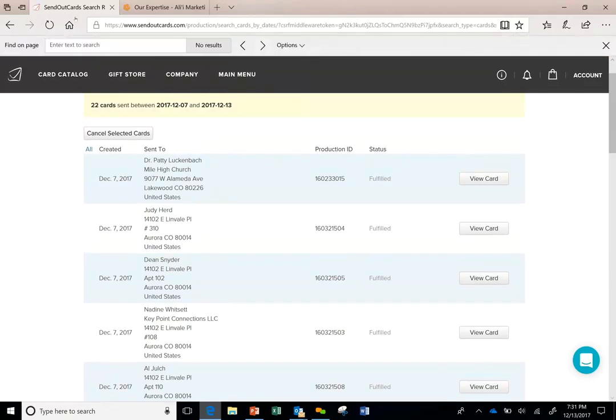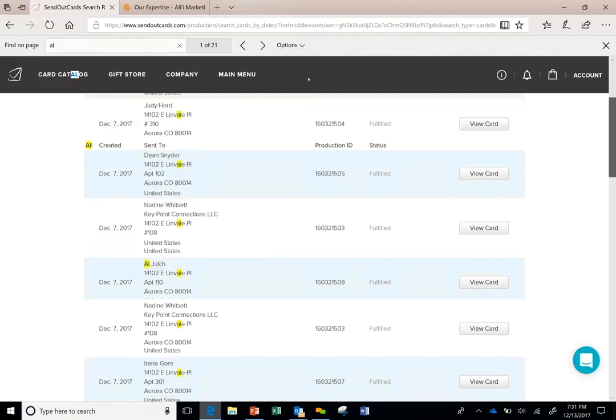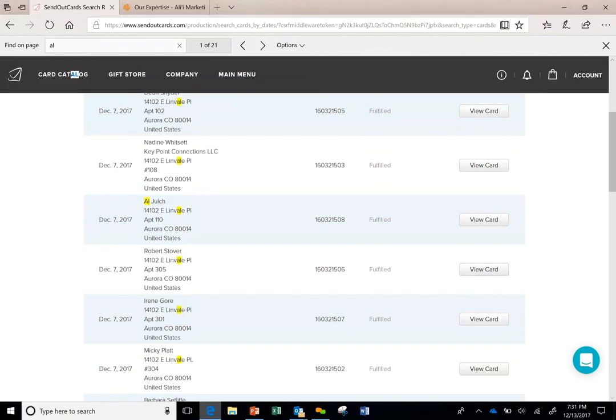There it is, Control F, up at the top where it says search. I'm going to put Al's name, and it highlights any AL in the group, so that wasn't a good choice, but here is Al Julch. So there's the card that I sent to Al.